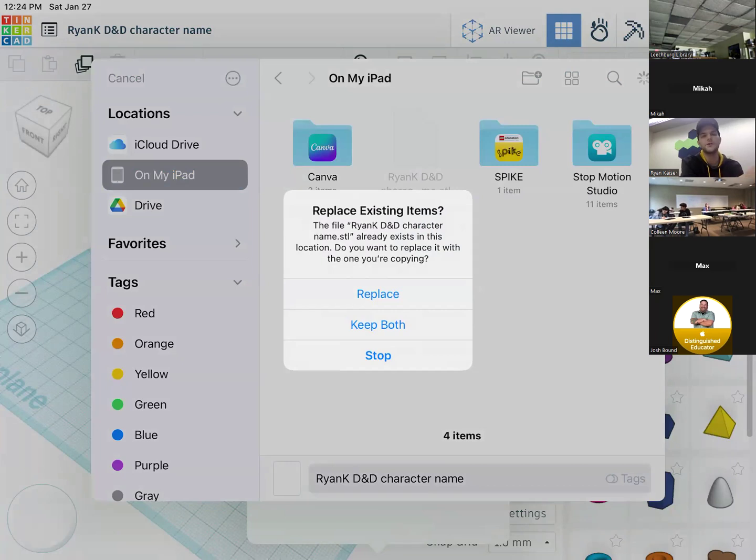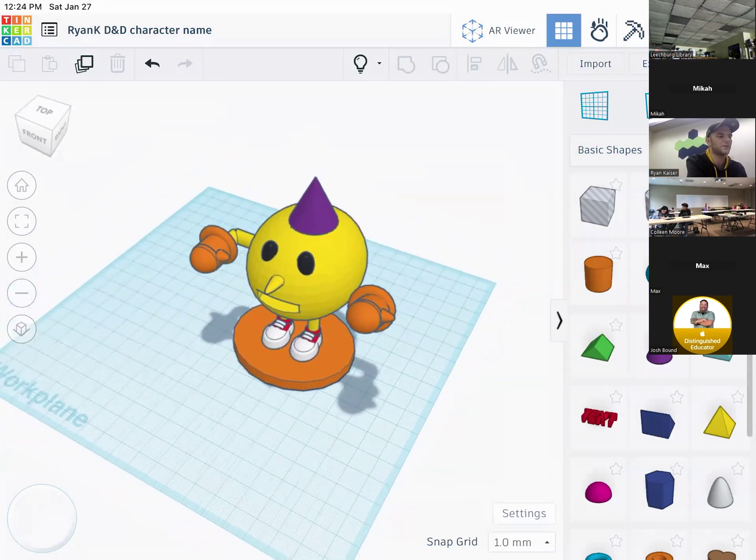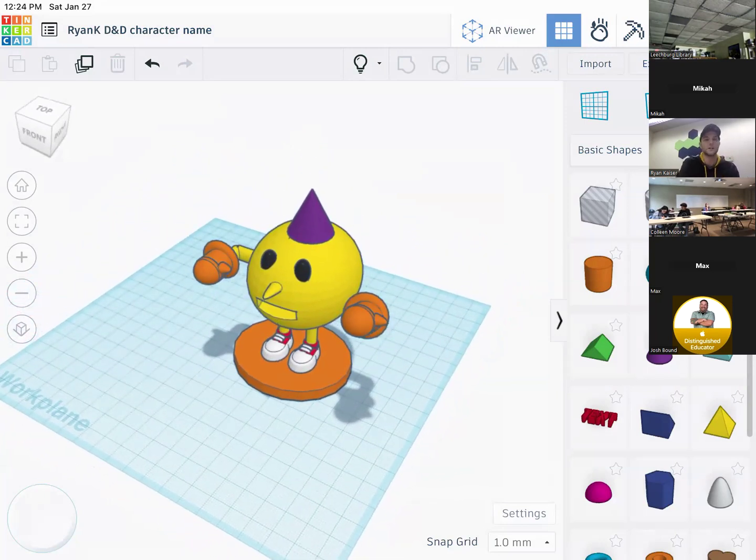Save. If you are making a change, it'll ask if you want to replace the existing one. Yes, you can replace it, because you don't want the old one. You only want the new one, the one that you want to print. So if you make any changes, whenever you export it as an STL, make sure that you replace the old one. You don't need to keep the old one.